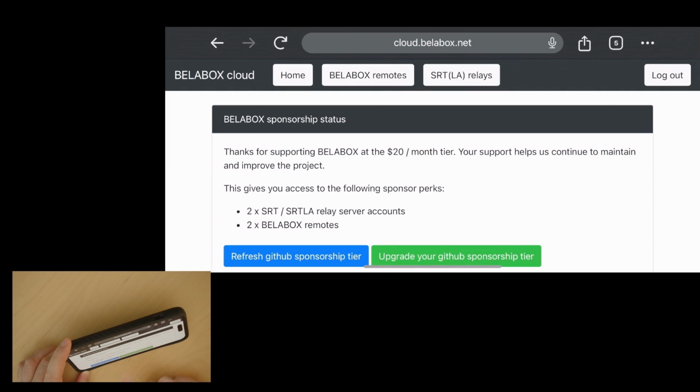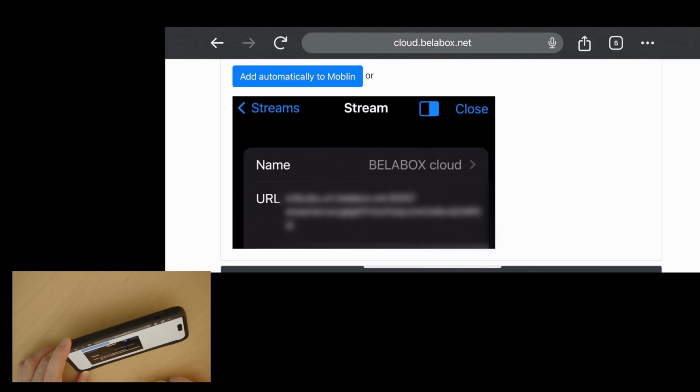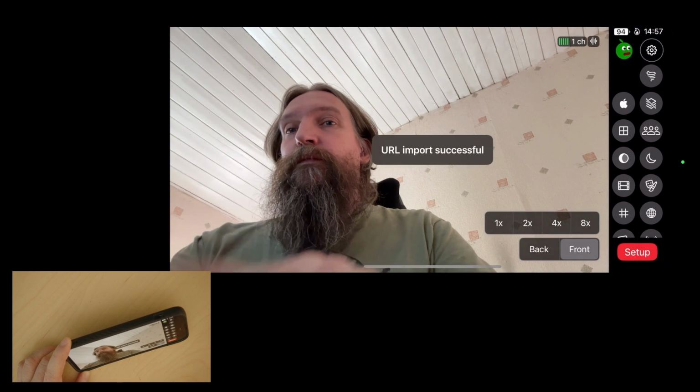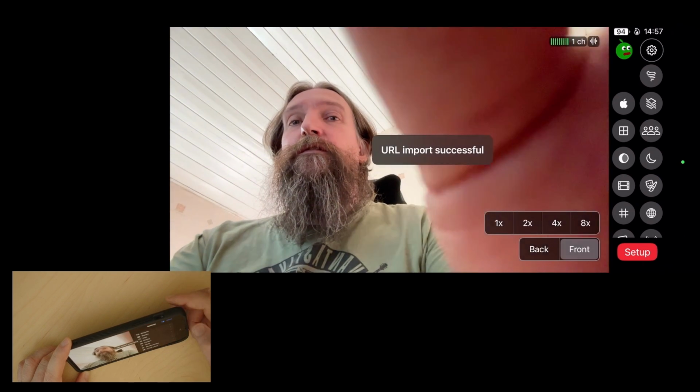So if I go to cloud.belabox, add automatically to Moblin. So if I click this, URL import successful, and you can now see in streams I have my Belabox Cloud EU stream. So that's set up.